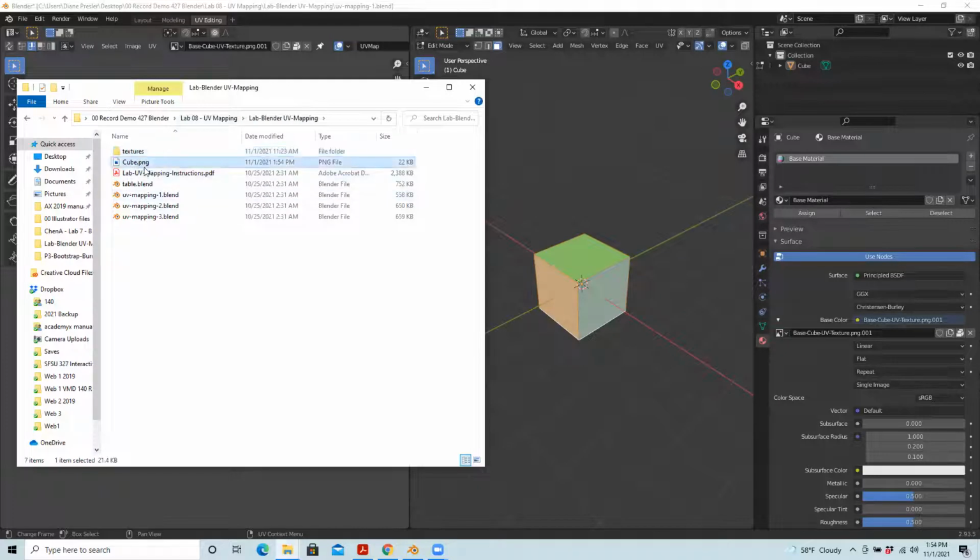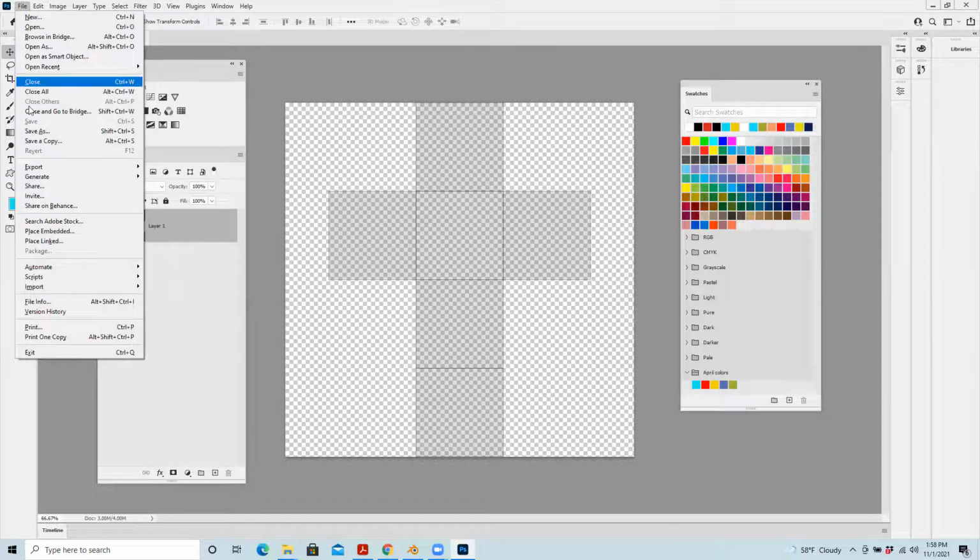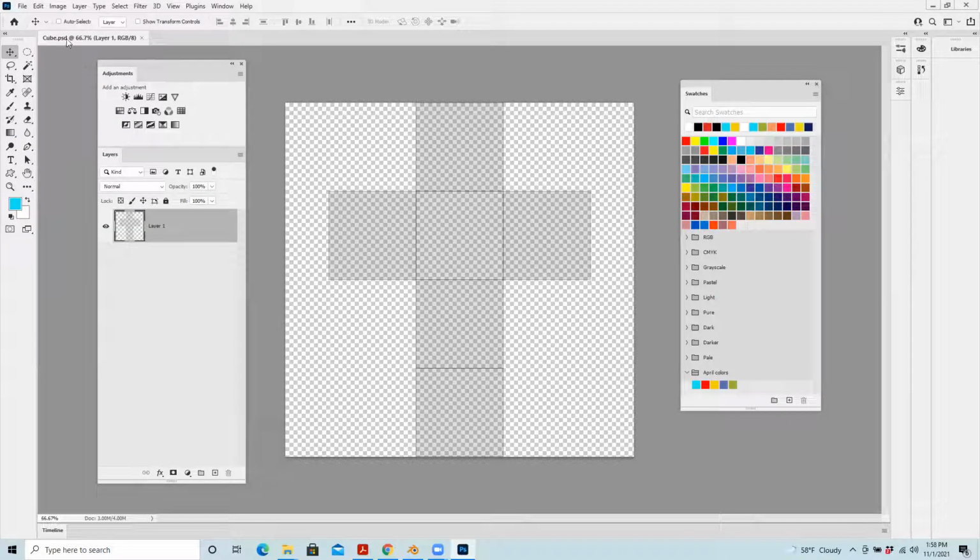So right there is actually the cube PNG that it generated. And again, I'll go ahead and open it in Photoshop. So I launched Photoshop and I opened the cube PNG. And then at that point, I went to File and chose Save As to make a copy. I wanted to change the format to Photoshop format, PSD, just because I want to add layers. So Photoshop's a better format than the PNG for that.